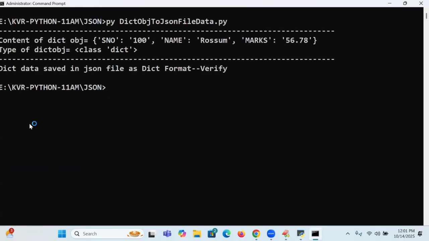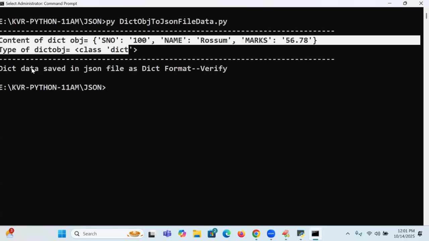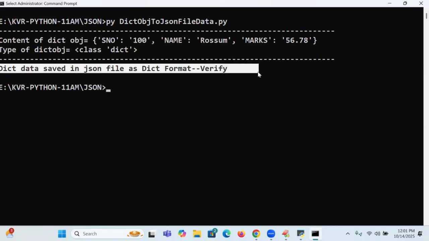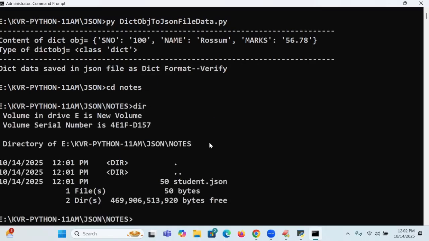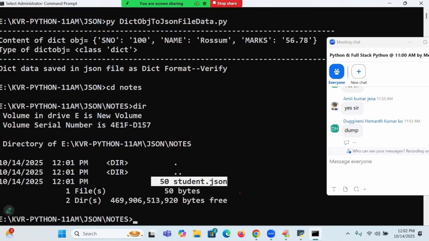Now I'm going to write it in py. So here I'm going to write: this is a dict data. Dict data saved in a JSON file in dictionary format. I will go to that format. Here you see cd notes. In this place, dir. Is the JSON file created or not? I will open it in the Windows location. It will be available. That file name symbol is called like this.